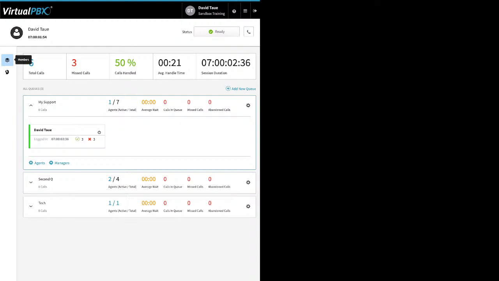Pro queues have a performance icon here, so admins or managers can compare agents in terms of how they're doing. Pro queues also give managers the ability to eavesdrop, whisper, or barge in on a call, which is not available here on the standard queues.